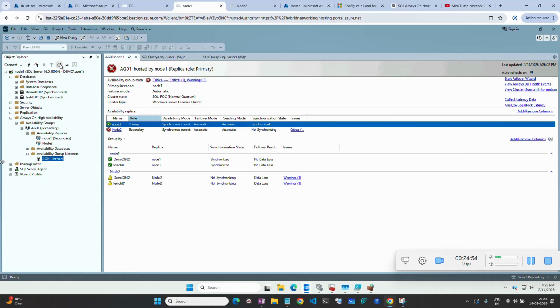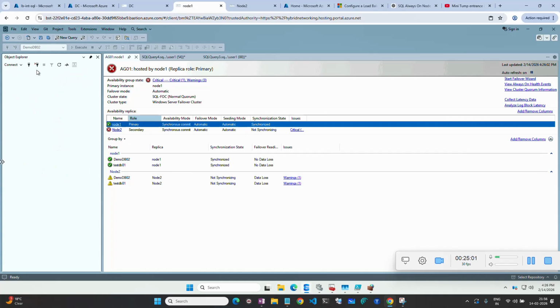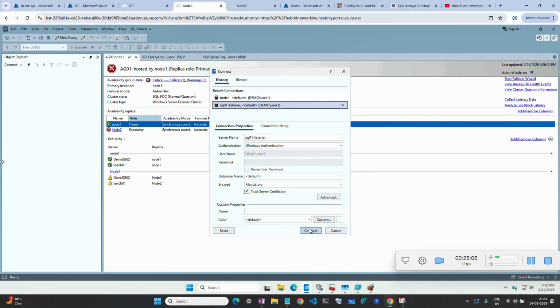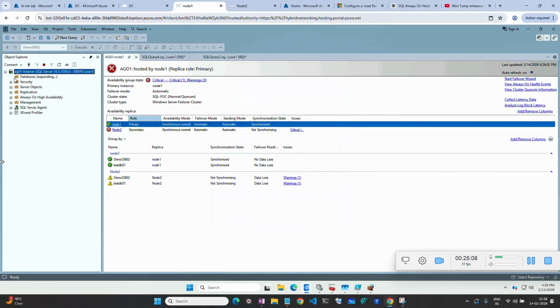Let me go on node 1. So let me try to connect to the listener. See, my listener is still accessible. Okay, and I can still connect to my listener. Let me quickly check. See, node 1 is primary now. So this concludes the overall failover and the complete configuration of the SQL Always On cluster. Thank you.